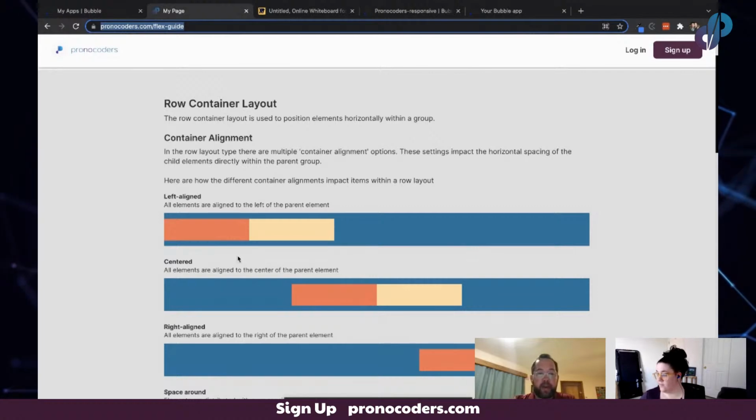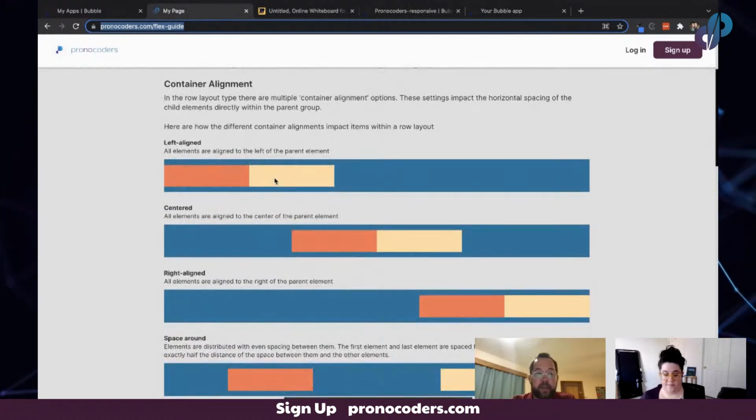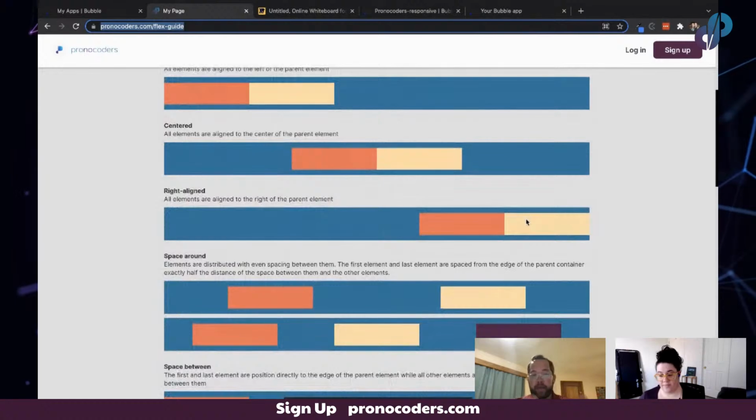So in this top group here, you see we have a blue background group, and inside we have two child elements. We have an orange group and a yellow group. This container alignment will impact both of these, but if say these groups had a group inside them, it's not going to impact them at all. So we'll start off: left aligned is exactly what it sounds like. It's going to align all your groups to the left side. Centered is going to align all your groups, keep them together, but centered in the middle of the row. And then right aligned will align everything to the right.